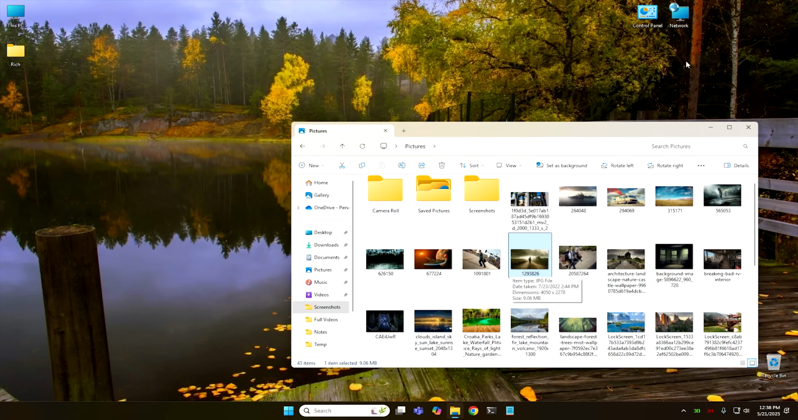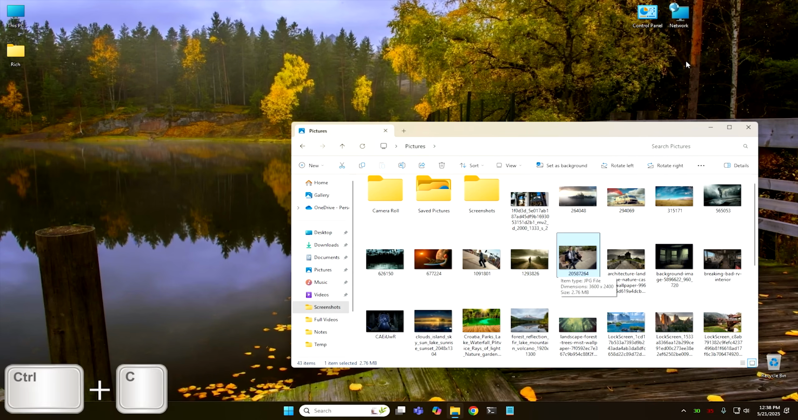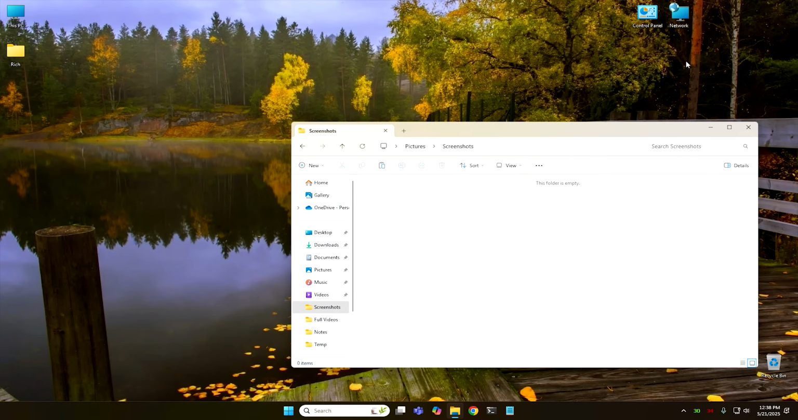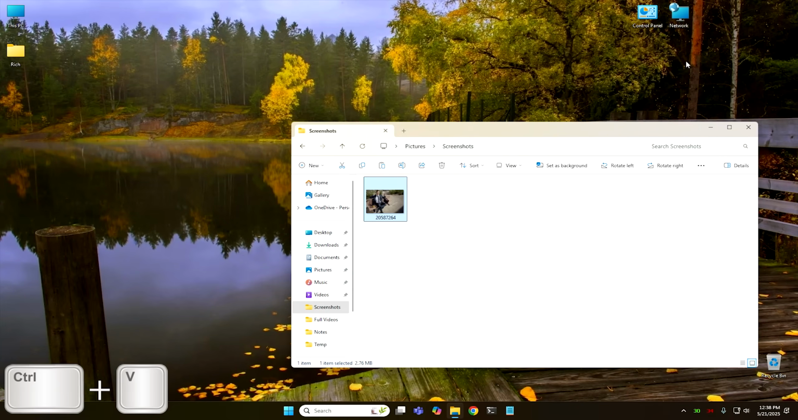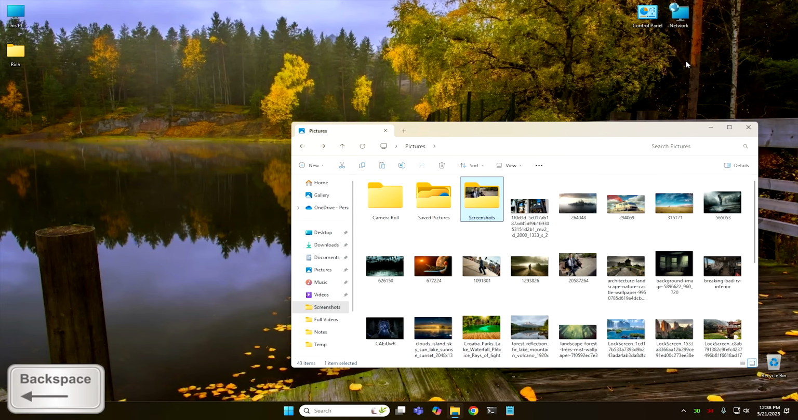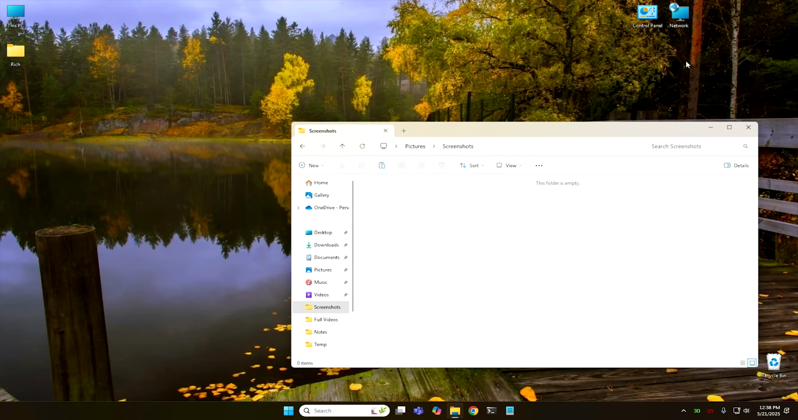I've got a ton of pictures in here. Now, if we wanted to copy a file, we can hit Control-C to copy. Works just like copying text. And then let's go into our Screenshots folder here and hit Control-V in order to paste that same file. Now, if we hit Backspace, we can go back. And as you can see, we now have 2 copies of that file right there. However, let's go back in here. Let's highlight this and delete it simply using the Delete key.